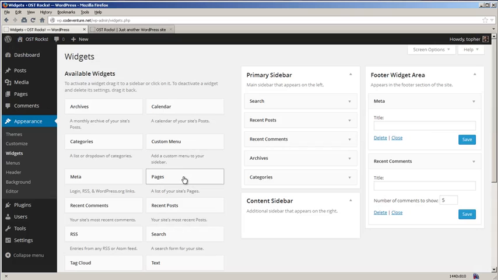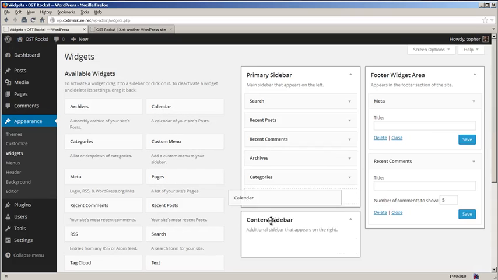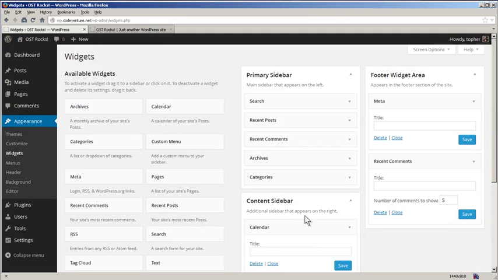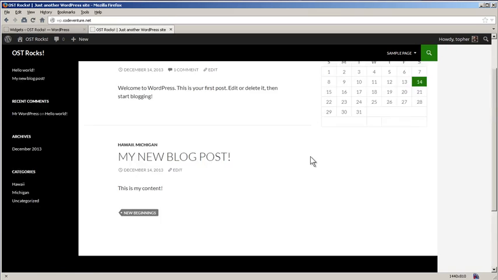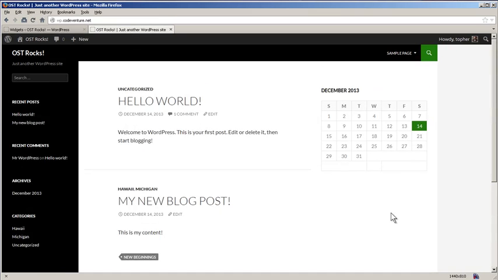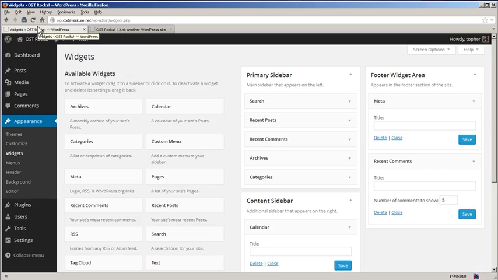Let's try putting something in the content sidebar. Let's put calendar in there. Additional sidebar that appears on the right. And there we are. Now this sidebar doesn't have a black background like the other one does, but it puts stuff to the right of your content. The lesson here is that sidebars are actually provided usually by your theme. It doesn't have to be. You can create your own sidebar with a plugin if you're a developer, and it will stay forever. But even then, you need to tell your theme that your sidebar exists and how to use it.